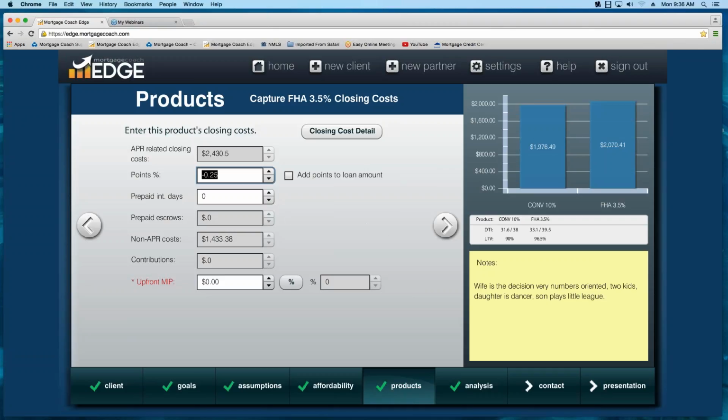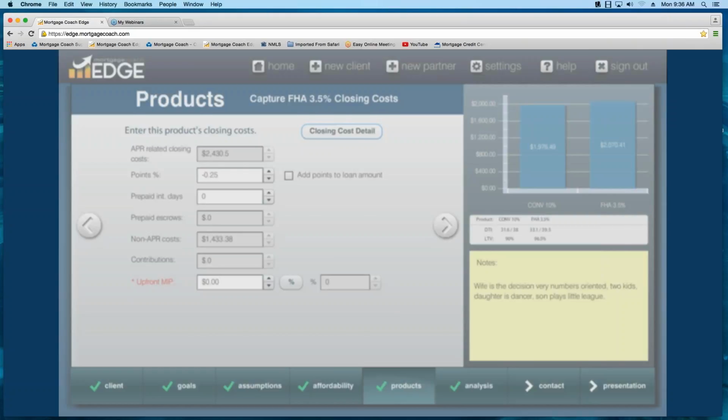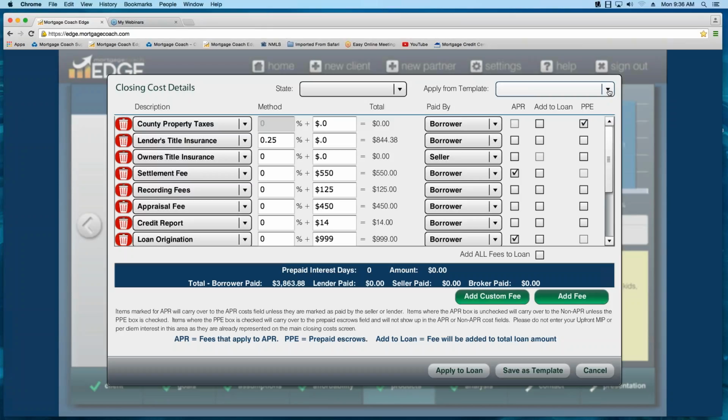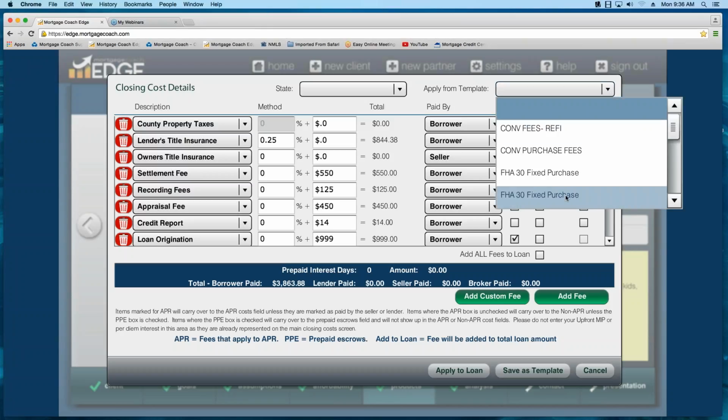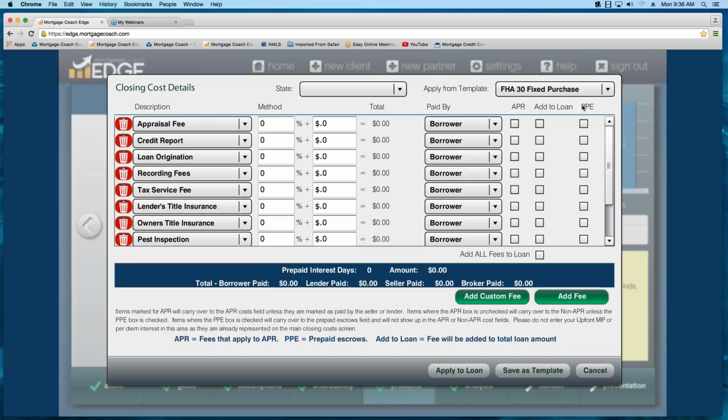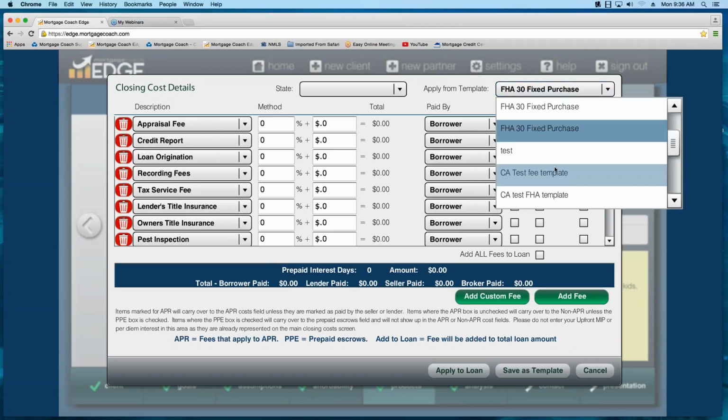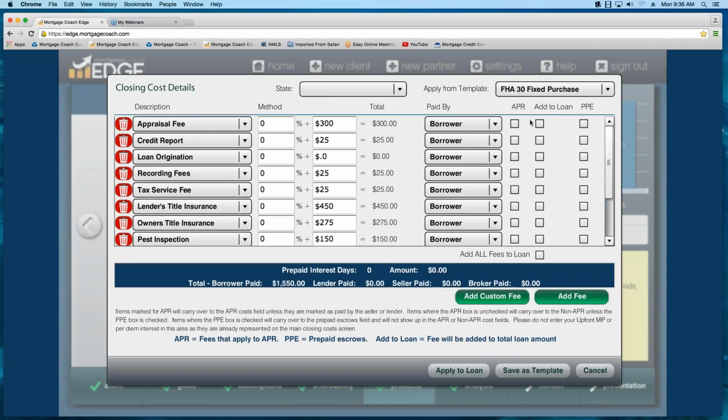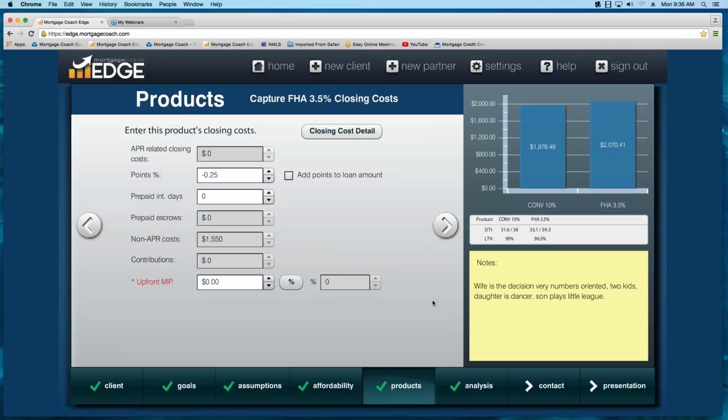So it did take into account the closing cost scenario for that conventional loan that I just built. So I'm going to go ahead and pull in from my fee templates again. Definitely take advantage of doing the fee templates, folks. Put that in there. Oops, don't want to do that one. That's all zeroed out. I don't know why that is. Go to that one. Okay, that looks a little bit more realistic. Okay, and I'm going to put apply to loan. Okay, so now I have an FHA closing cost scenario actually built in there.